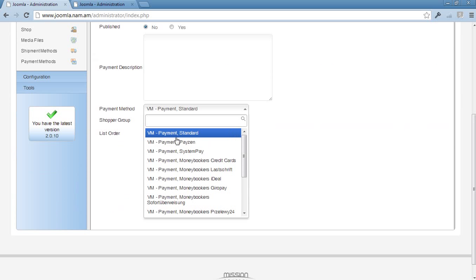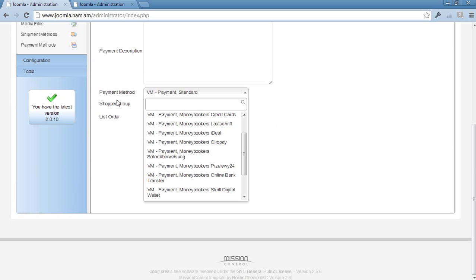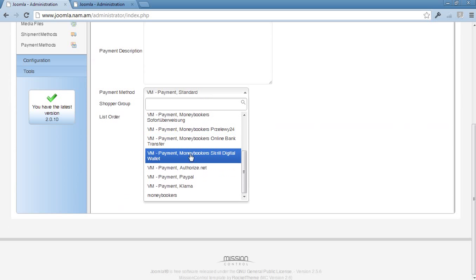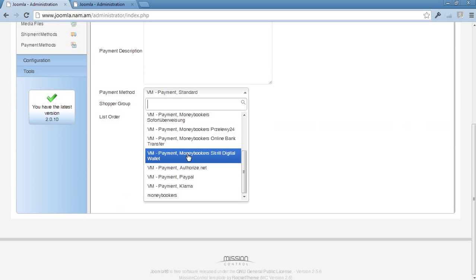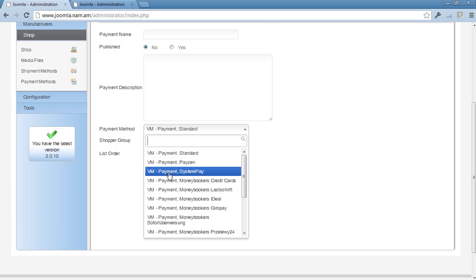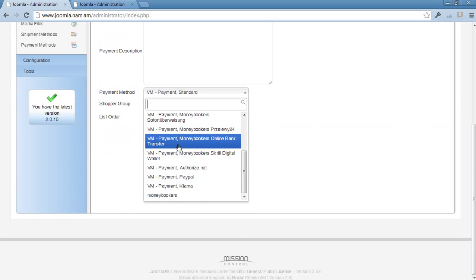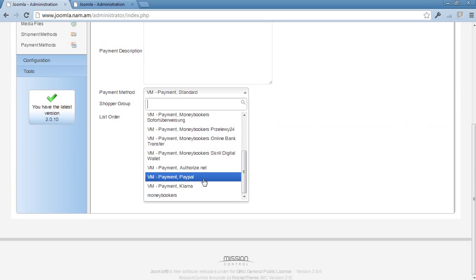But okay, so that pay gate will show in this list. Payment method, it will show. So for example, let's say we used PayPal, or Horizon or Moneybookers or SystemPay or Payzen or Standard or whatever. You would select that pay gate that you have told us you're going to use, then we'll get that pay gate, we will install it for you, and you would simply come here and select that pay gate.